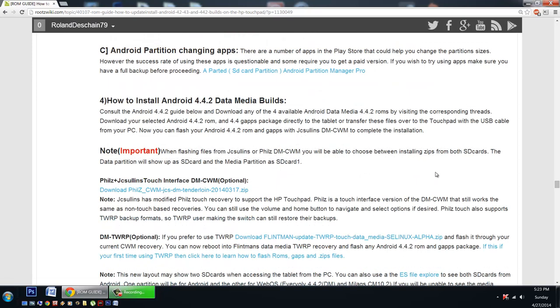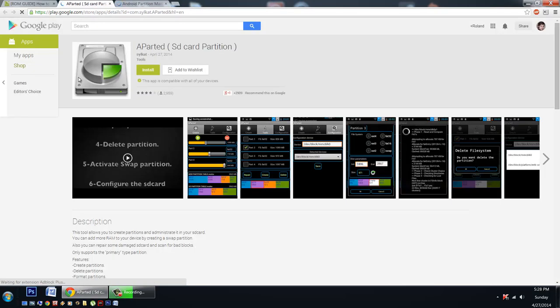Now option C, Android partition changing apps. There are a number of apps in the Play Store that could help you change the partition sizes. If you missed this step or already have a data media ROM installed and want to know how to change it, this is another option. Now these apps, you can get them from the Play Store, but you may need to get a paid version to access all the options.